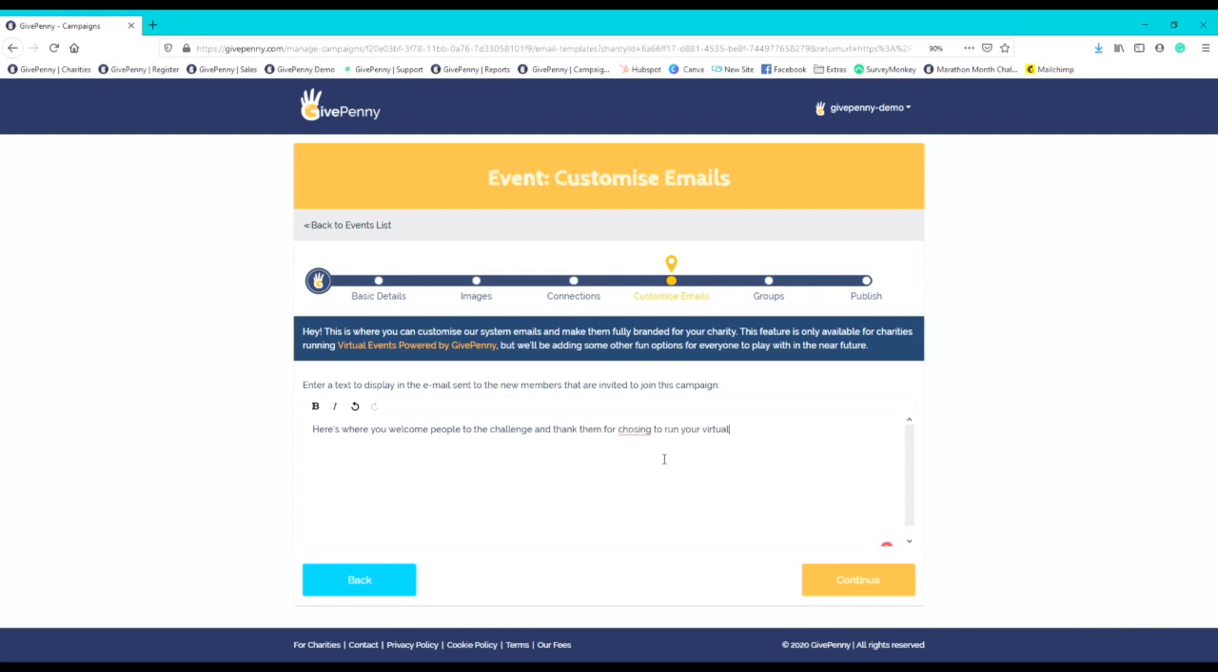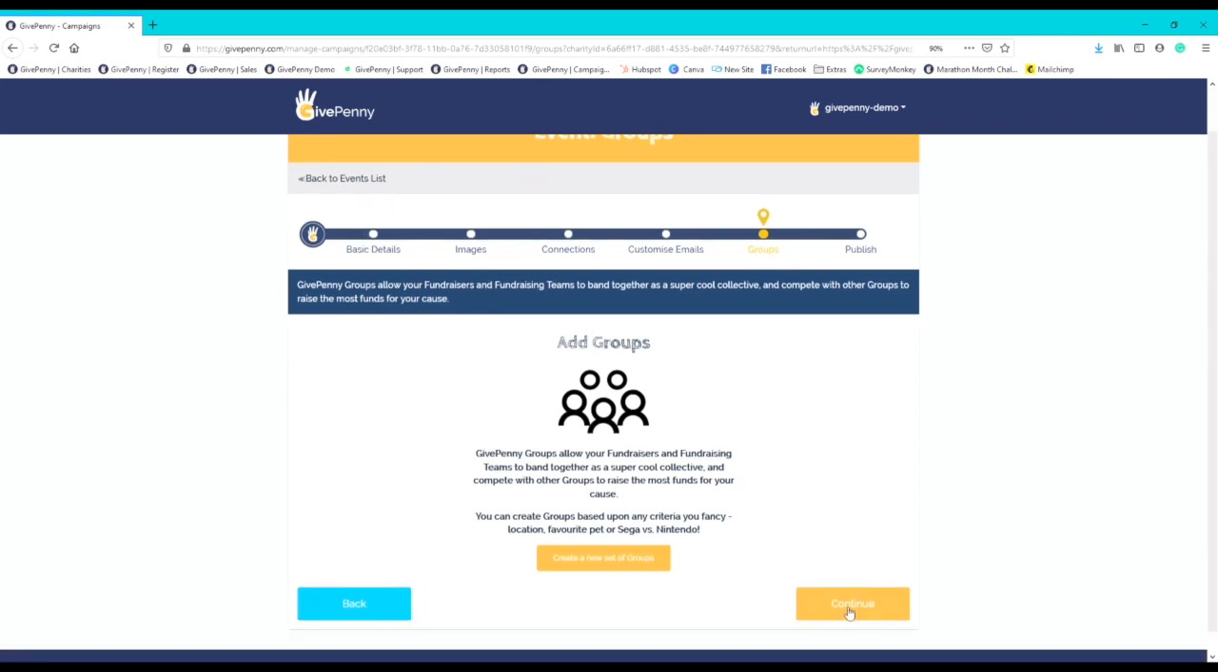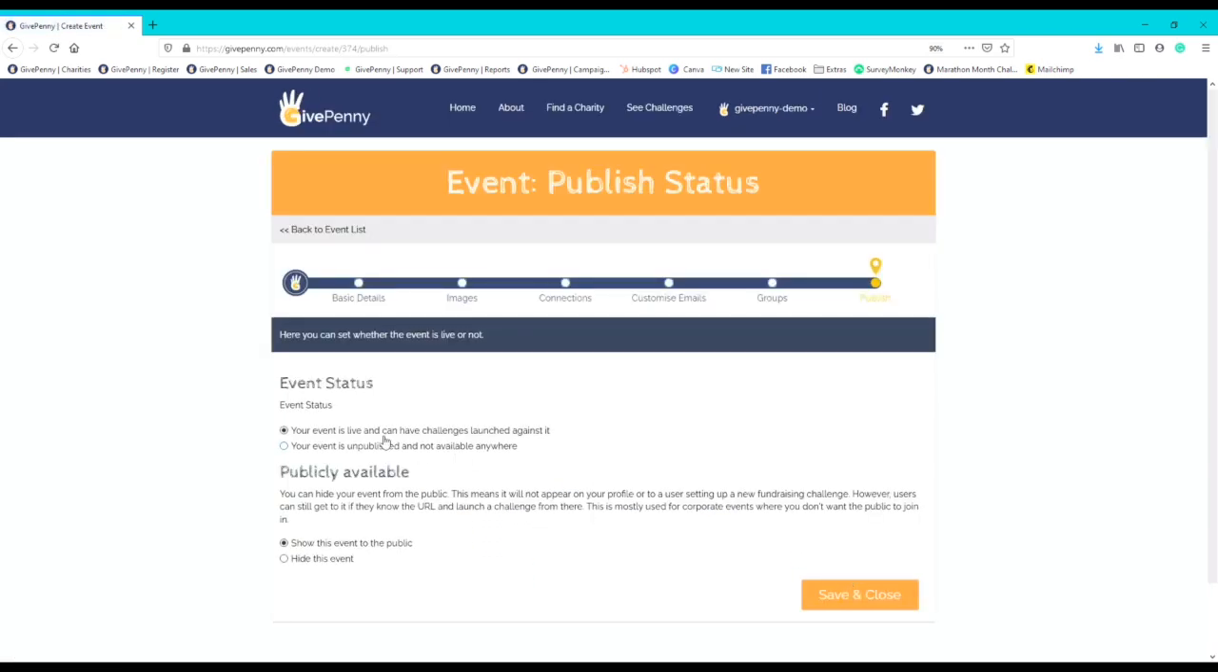And finally here you've got the chance to customize your emails. So when your fundraiser signs up, what are they going to hear from you? Groups and teams is an add-on feature if you like it. And then finally it's just clicking make this event live.